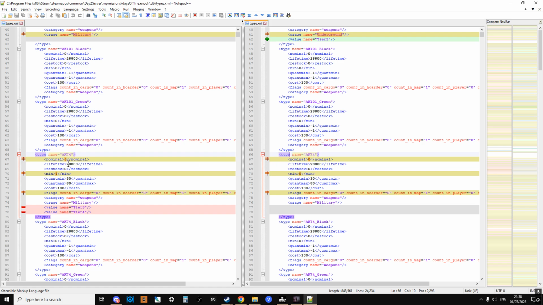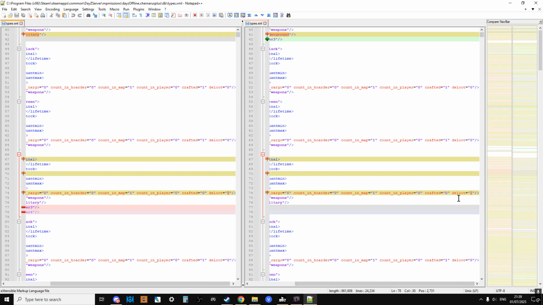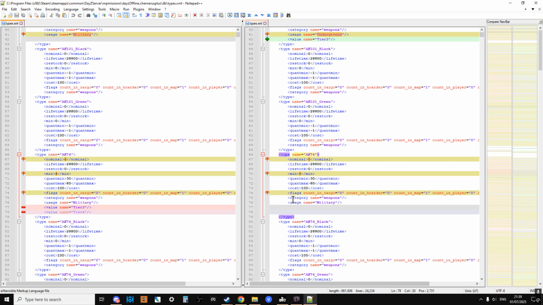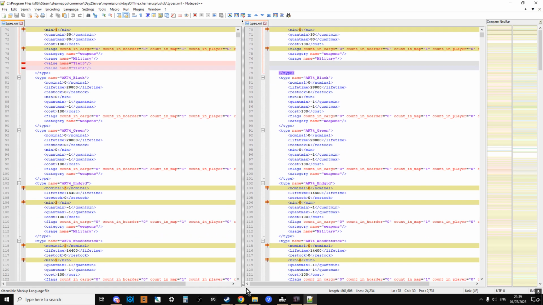You could just copy that across, but I'd probably recommend you don't use tier 4 on Livonia. I would say change the number to 6, change the minimum to 4, get rid of the dynamic event loot by setting it to 0, make sure it still says count in map 1 so you don't get swamped with stuff, category weapons, usage military, and maybe value equals tier 2 and tier 3, and put them into there. You can then save that, re-upload this to your server, and then you'd get AK-74s in. And so you can just work your way through your server.